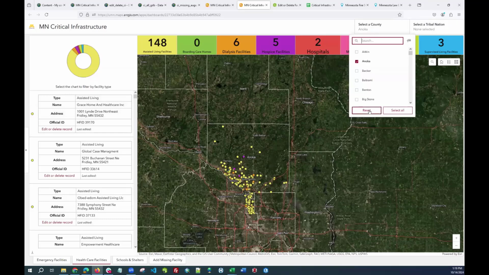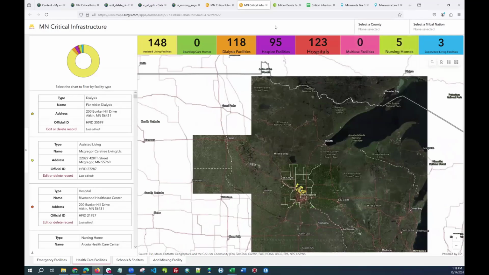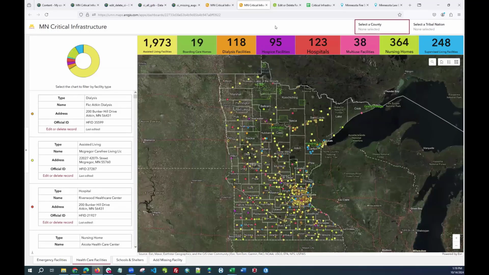I was wondering if you could explain, say, 6 months from now, how will we be able to identify what changes were made in a county? Like, will we have a record that something was deleted and by whom? Yeah. So that's a good point.